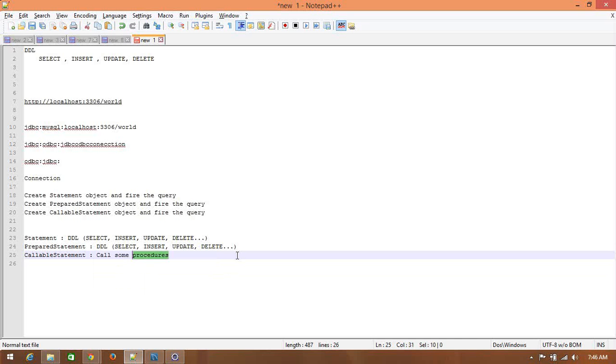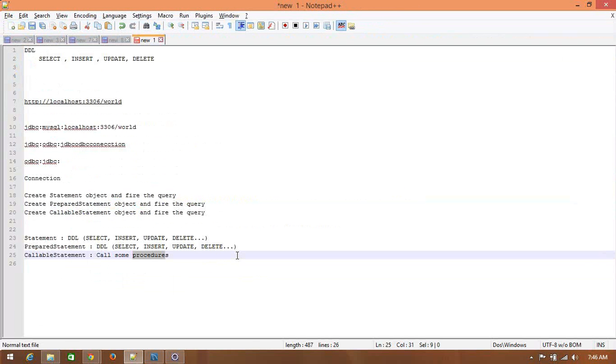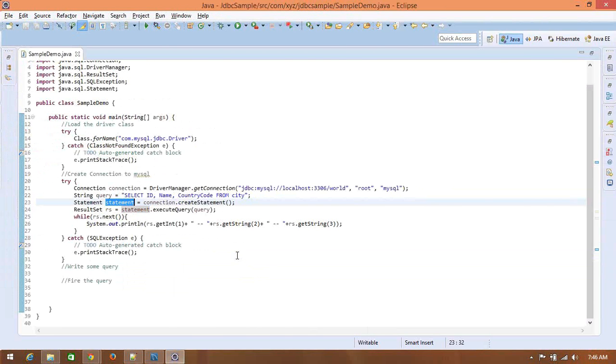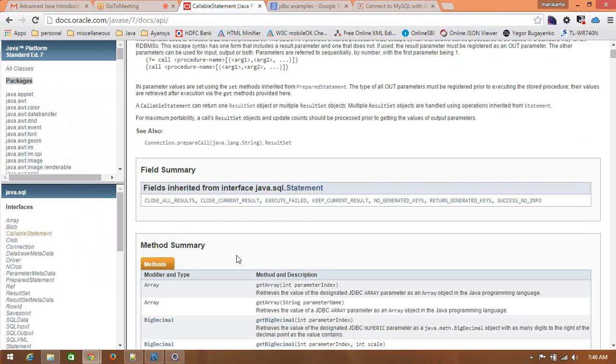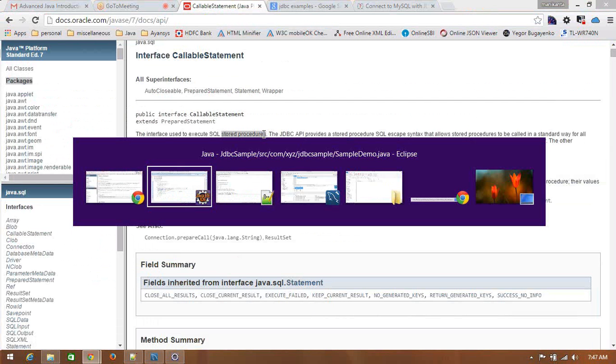So are you aware of procedures in SQL? Okay. No. Okay. Don't drag this session for SQL also. But I'm giving some idea. So we can fire, so here, if you observe, SQL stored procedures.